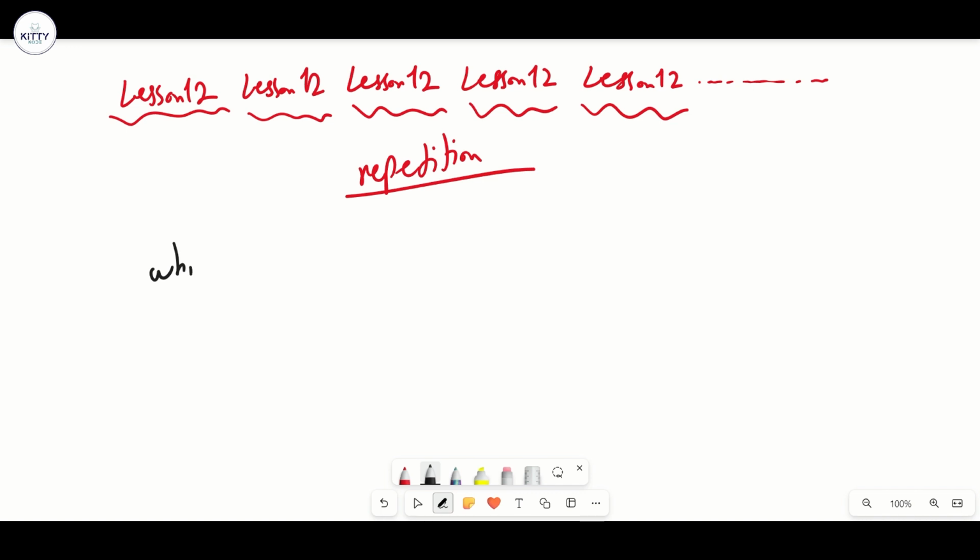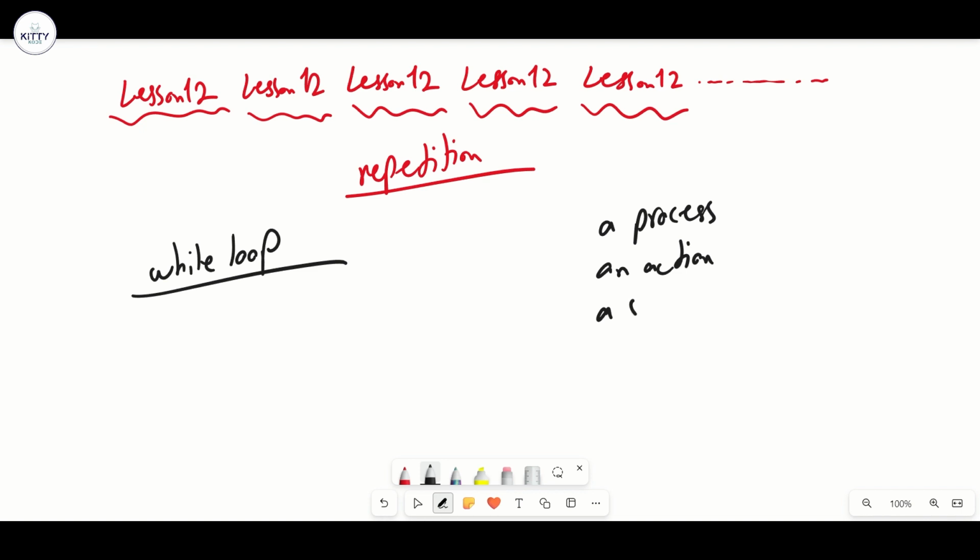So in this lesson, I'm going to talk about while loop. So you want to repeat a process, or you want to repeat an action, or you want to repeat a set of instructions. You'll need a while loop. So you want to repeat something.